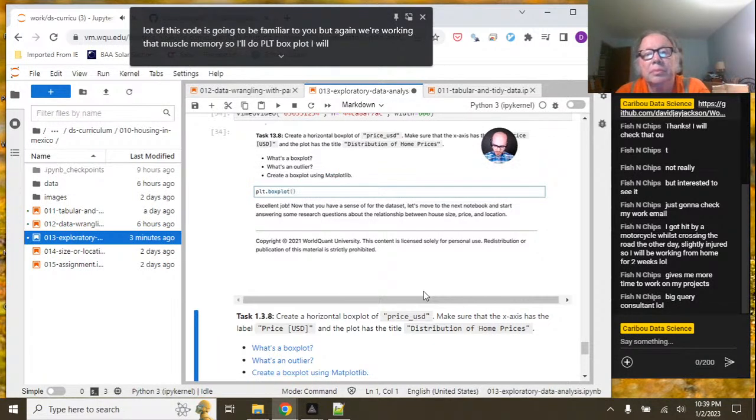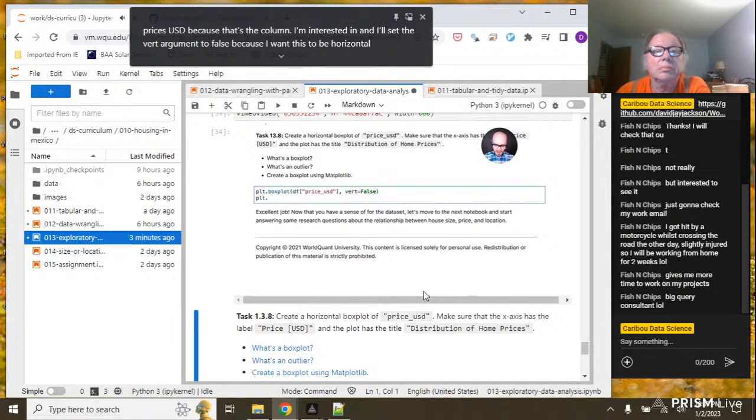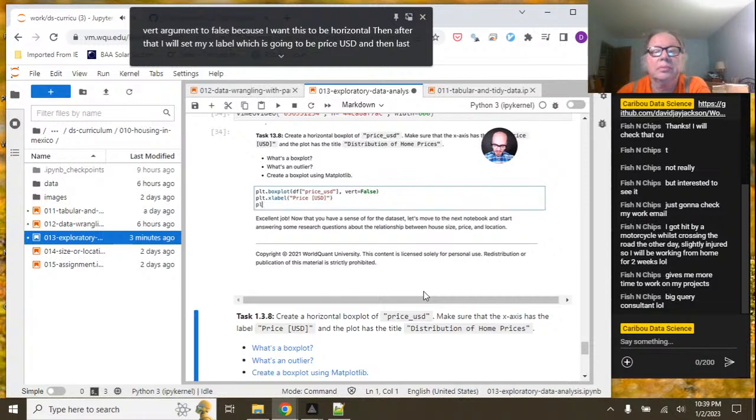I will do df, and I will do price USD, because that's the column I'm interested in. And I'll set the vert argument to False because I want this to be horizontal. Then after that, I will set my xlabel, which is going to be Price USD. And then last but not least, I'll do plt.title, which will be Distribution of Home Prices, which I'm just going to grab right here, paste in, and then add that semicolon at the end to suppress the output.